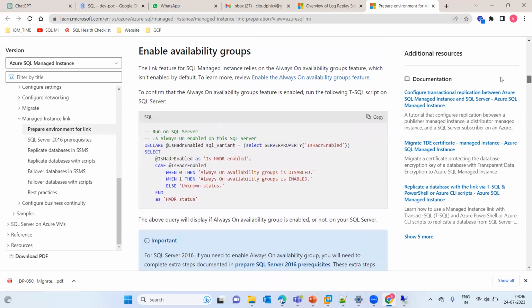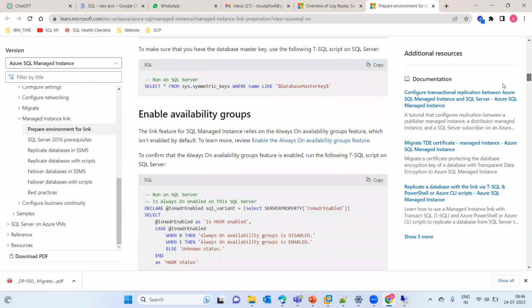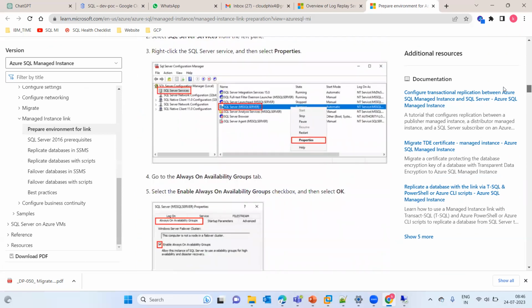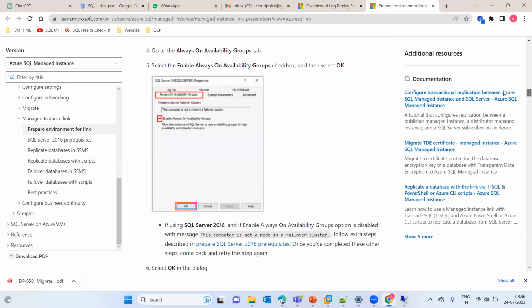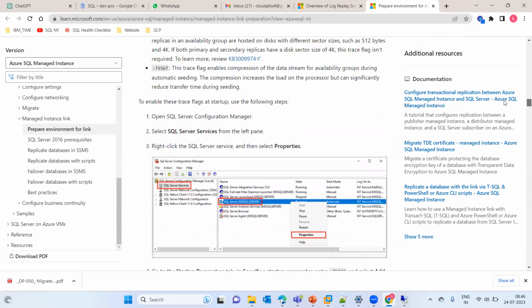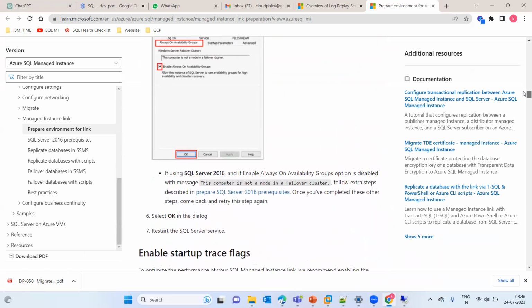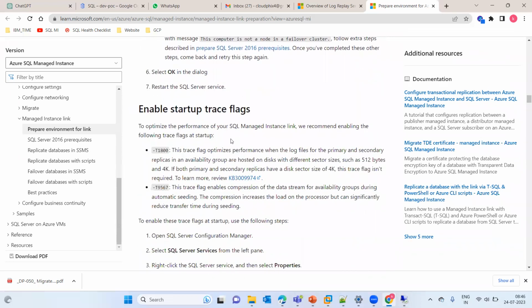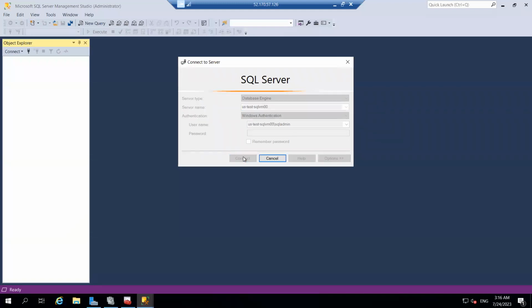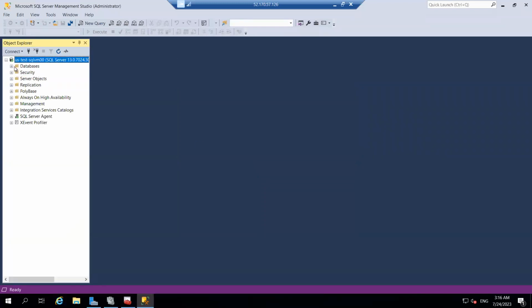It's required to enable the port here. I just need to add the flags over here: T1800 and T9567. These are the ports which we require. First of all, let's see the validation again. I want to see that actually.